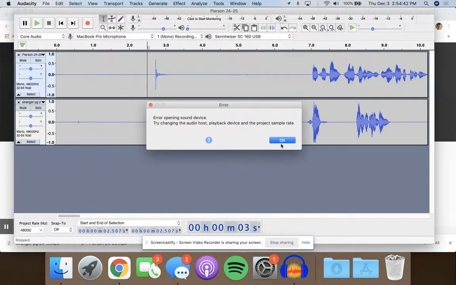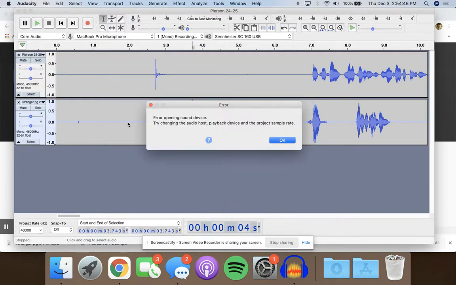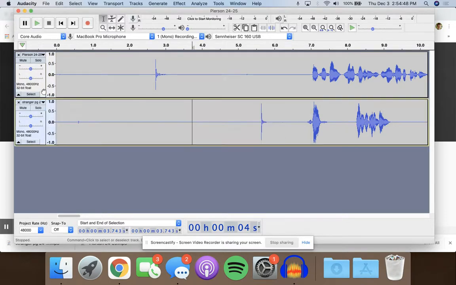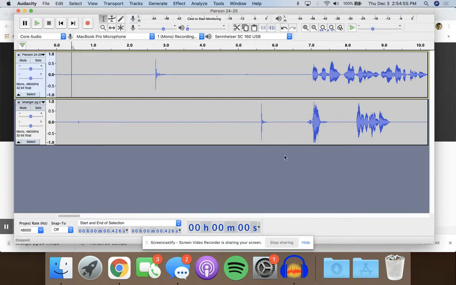Oop, error opening sound device. Oh, this is probably because... what's going on? Try changing audio host, playback device, and project sample rate. This might be because... there we go.